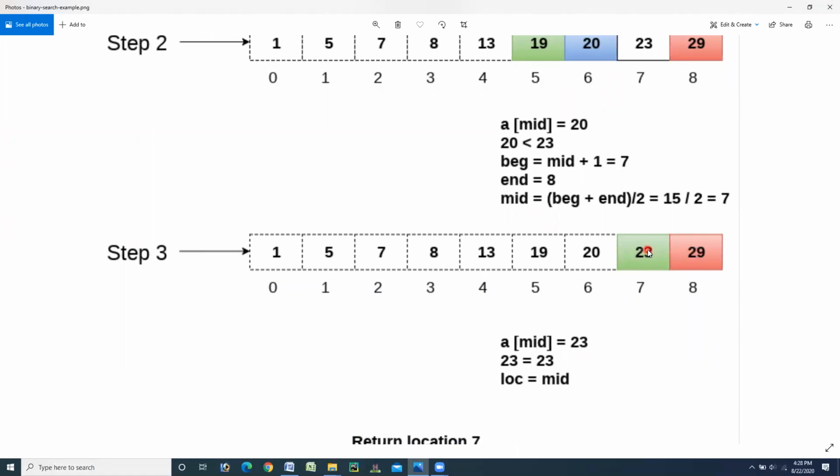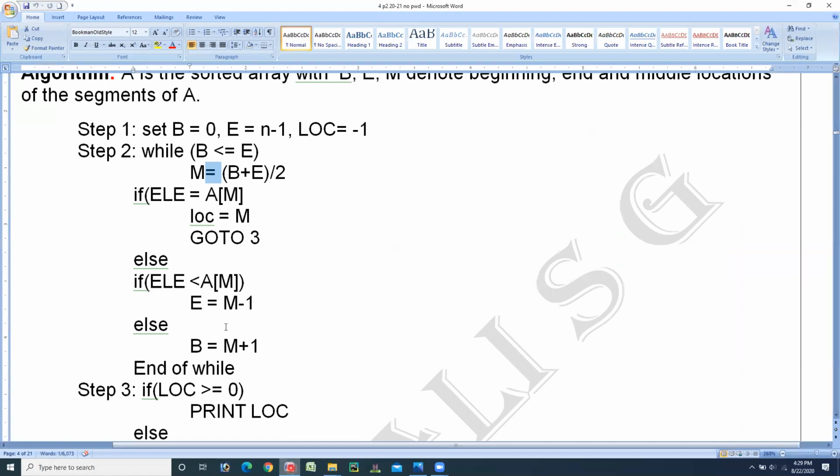Again that condition is true, that is beginning is less than or equal to end. Yes. Yes means again you have to find the mid element by adding beginning and end value, right? That is 7 plus 8, 15, 15 divided by 2, that is 7.5, that is equal to 7. Now 23 is the mid. Mid you are getting 23.